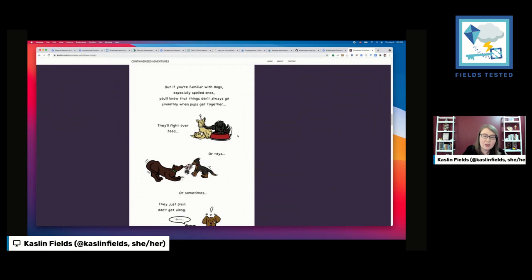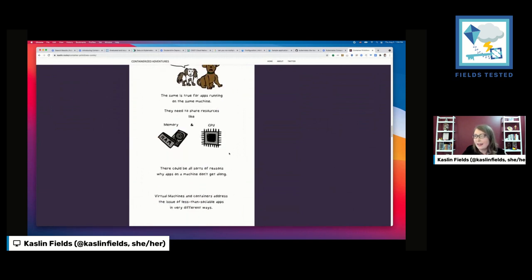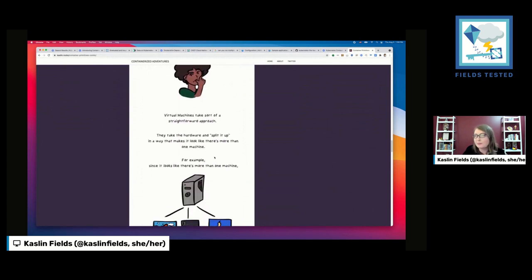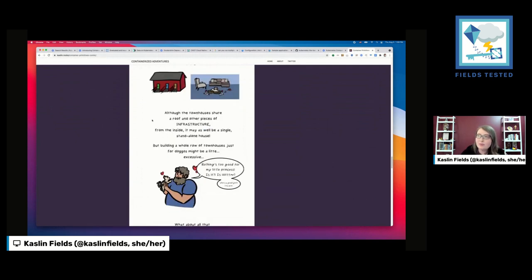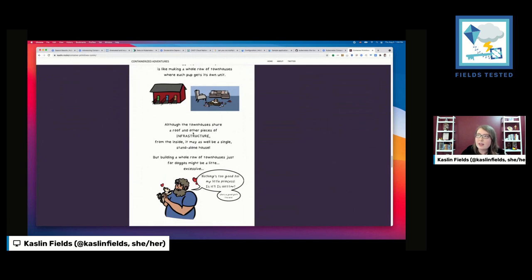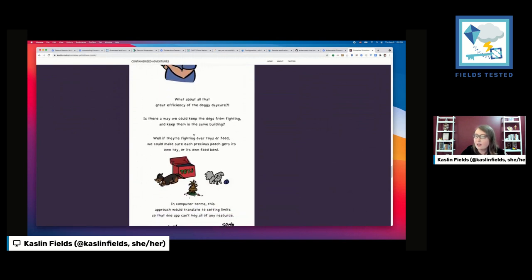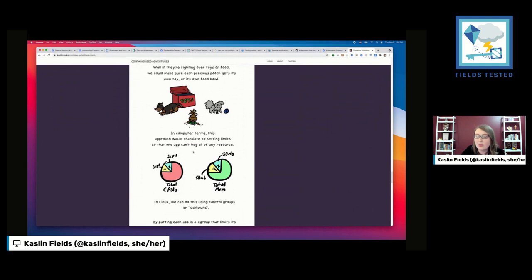And applications don't always get along well. Dogs don't always get along well either. They have to share resources like memory and CPU. So one way to address that is to have virtual machines. But the solution that we're talking about is containers. So we're talking about using resources more efficiently.